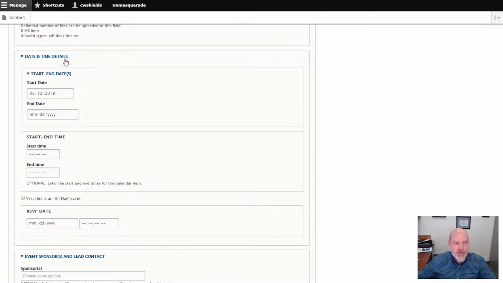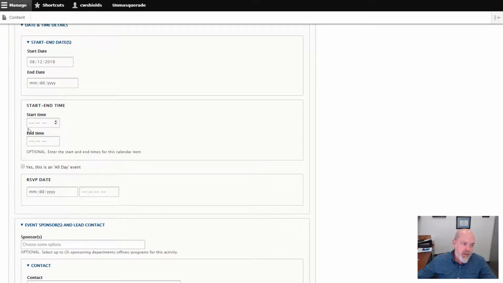The next one is the start and end times. So this is the date that it starts, and this is when it ends. Typically, you don't have to put that in unless it's a multi-day event. So you don't have to put in an end date, just what the day of the event is. And this is where you put in a start time and an end time if it's not an all-day event. This is the way I like to put them in.